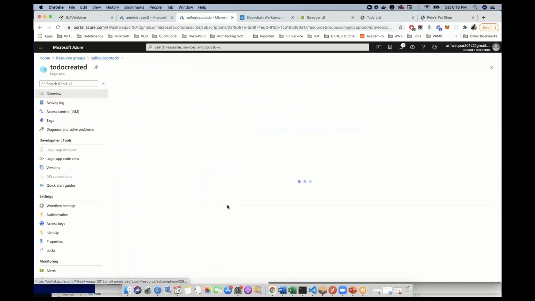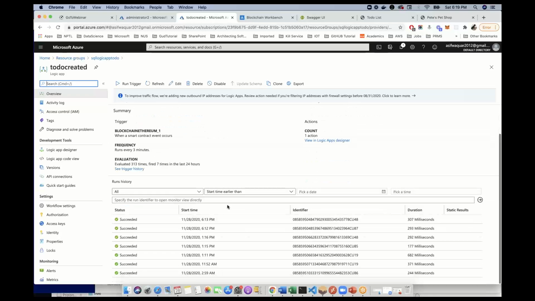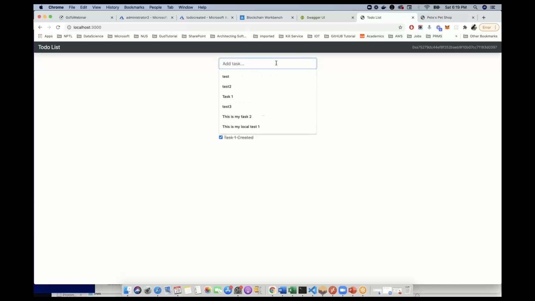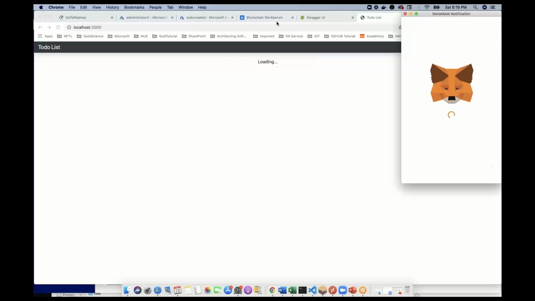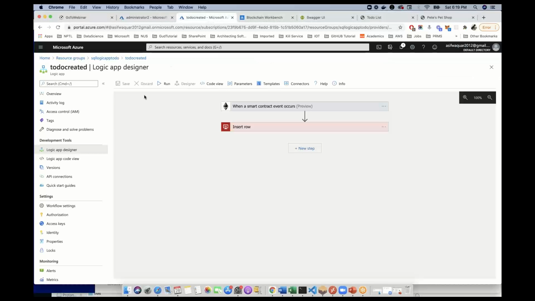So this was created earlier, in the Logic App Designer. Okay, and now what I will do is test it. I will just put it and make it run.